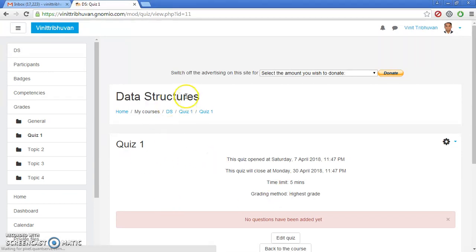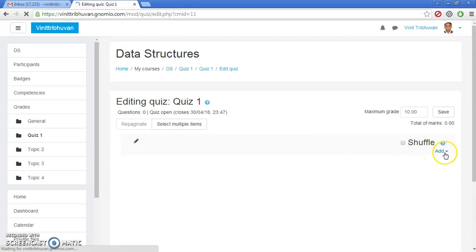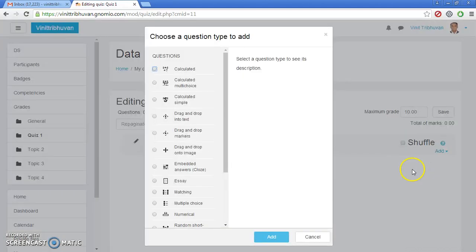Okay, so the quiz has been created, but there are no questions in the quiz. As we can see here, no questions have been added yet. So I click on edit quiz, and there is a small button called add here. So I add questions. Now please understand that I am adding questions in the question bank. I'm not adding questions in the quiz. I'm just adding questions in the question bank. So I add a new question.